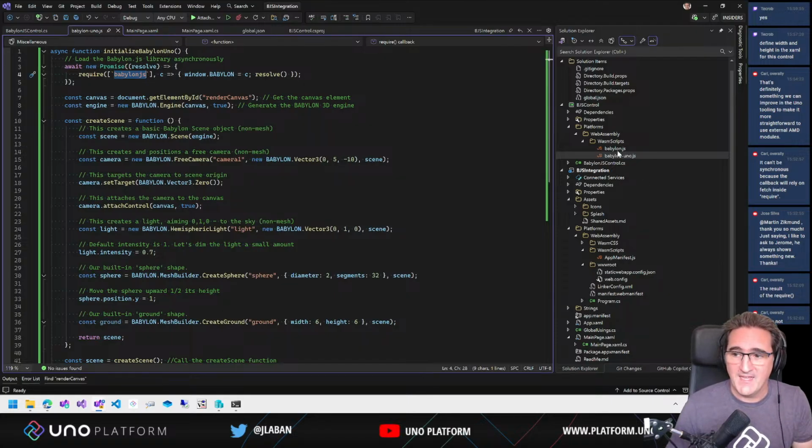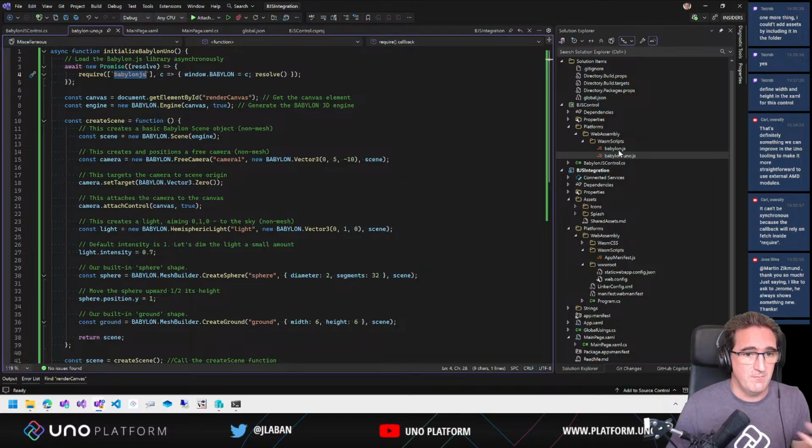So the fact that Babylon.js was loaded as a module means that you can use that module later on as a require to get the value from the lambda that's defined there. It's weird. It's not super async oriented, but doing it this way actually does work.